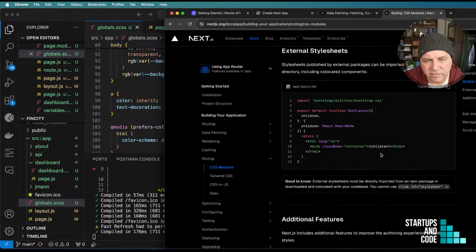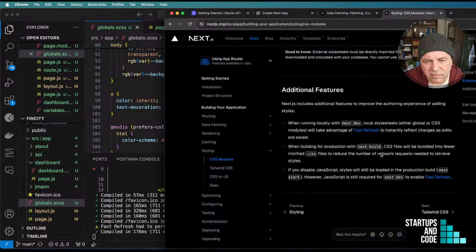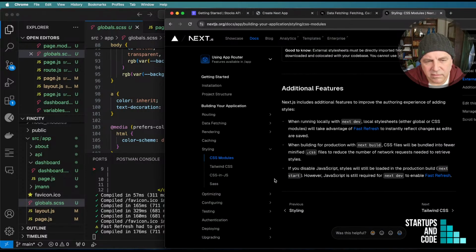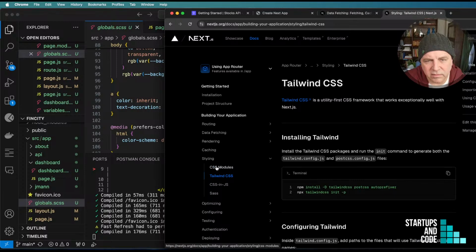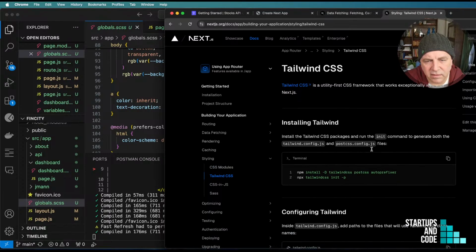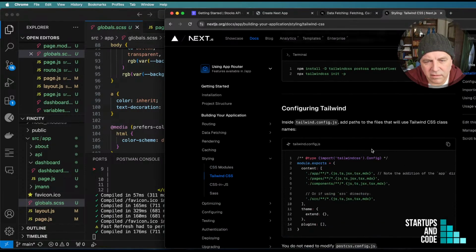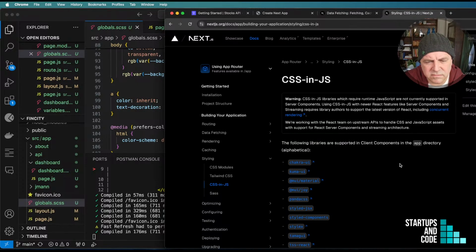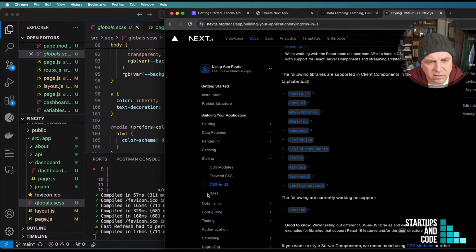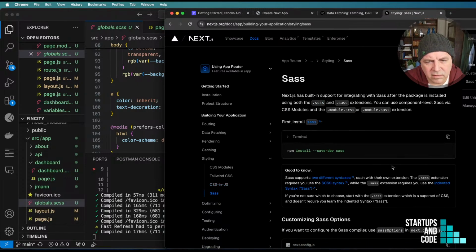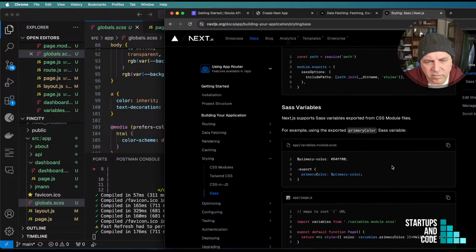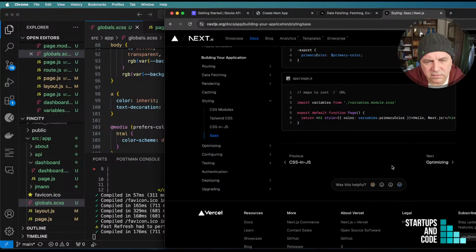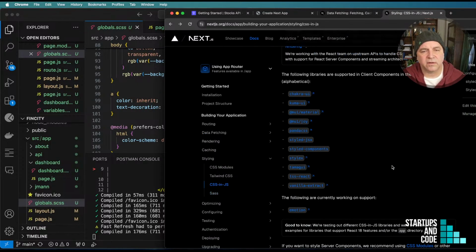External style sheets, no one cares. Tailwind. Yeah, I'm not using Tailwind. CSS and JS. Yeah, don't do that. Save dev, Sass variables. Right, all of that works. And no, that wasn't helpful.